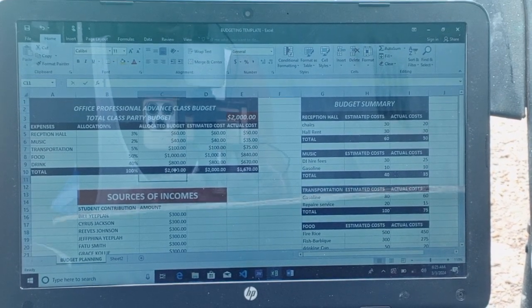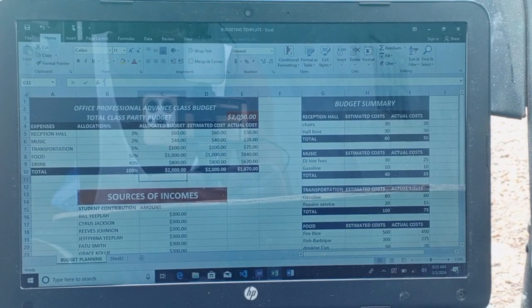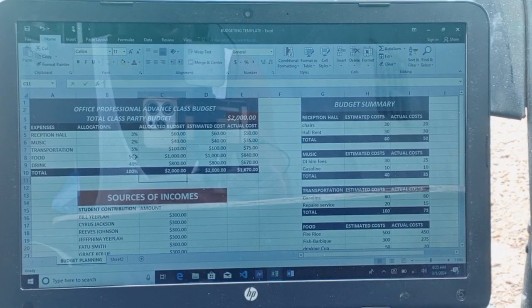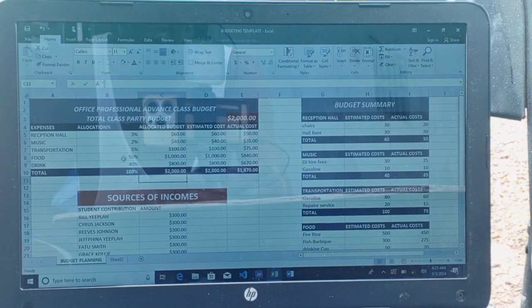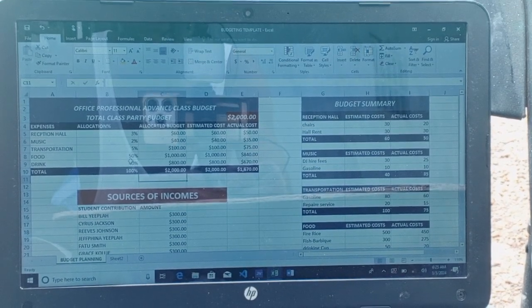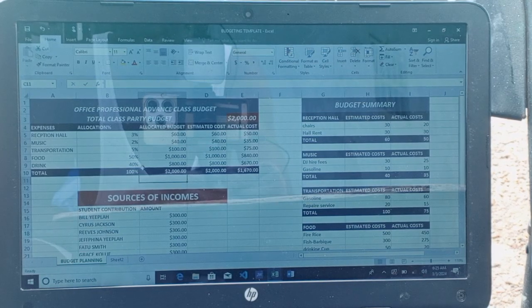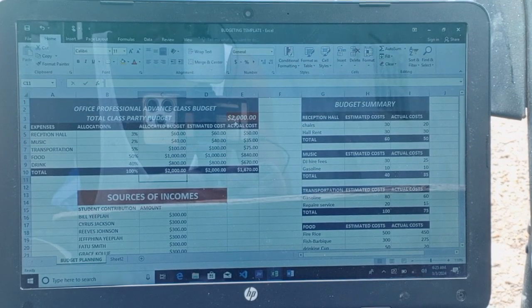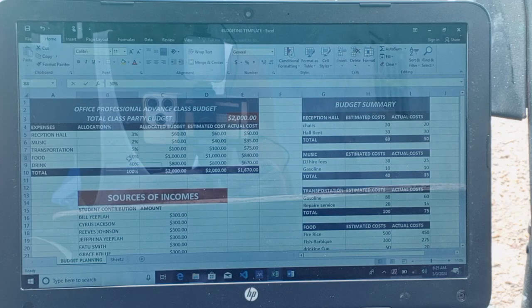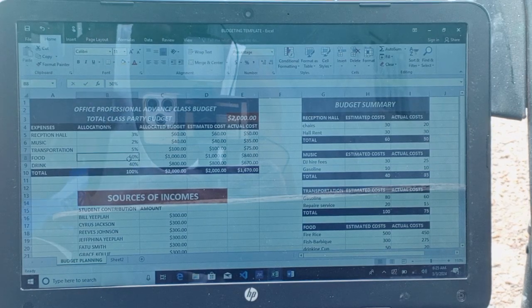So you have to be very skillful when you're allocating these percentages so that they fit in your budget. When you're doing this percentage, make sure that it adds up to 100%. When it exceeds 100%, it means your plan is exceeding your budget of 2,000 right here.